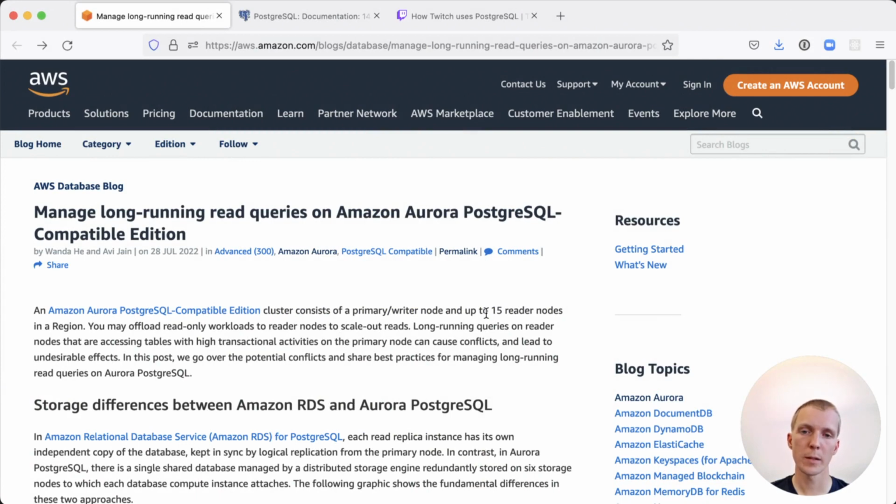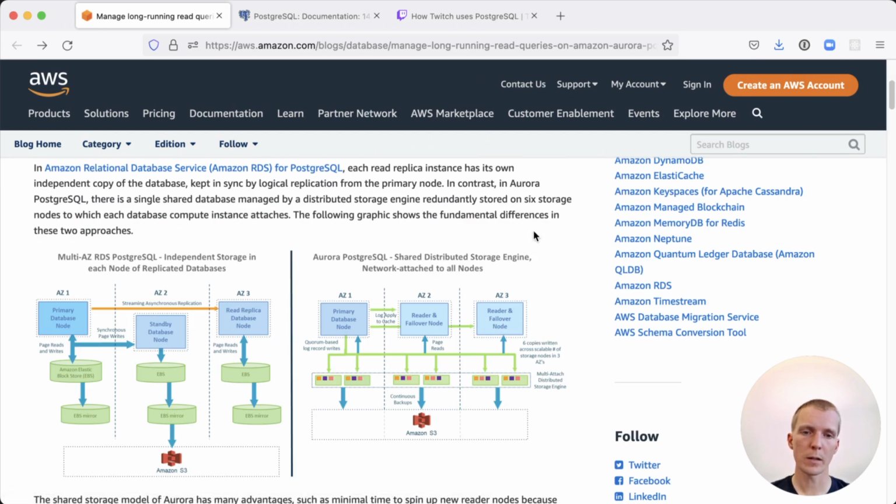My name is Lucas, and today we're going to talk about Postgres log conflicts on Amazon Aurora. We'll also talk about tuning max_standby_streaming_delay and hot_standby_feedback. In this blog post by Wanda and Avi from the AWS team, they talk about how Amazon Aurora differs from regular RDS Postgres, and they describe how you have to watch out for log conflicts that can cause query cancellations on readers. To start with, they describe the architectural differences between Aurora and RDS.